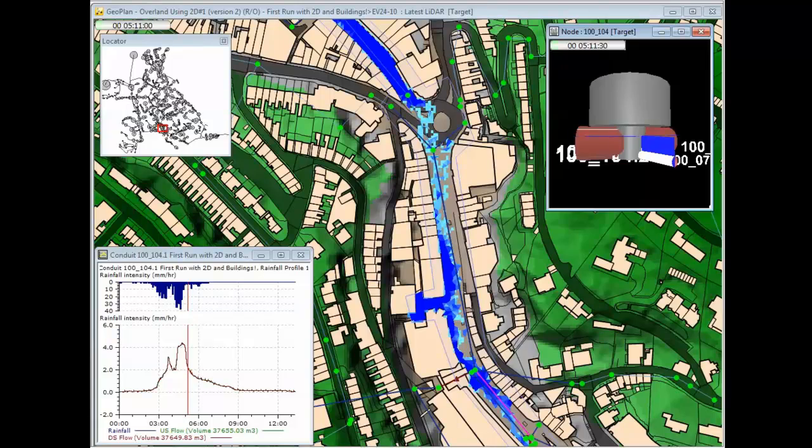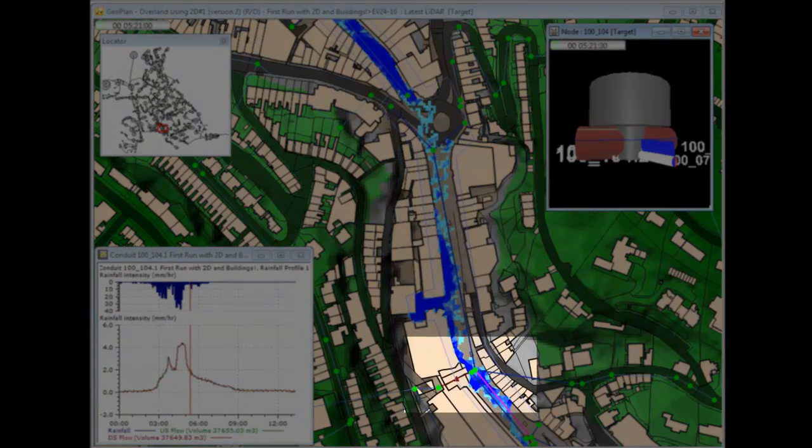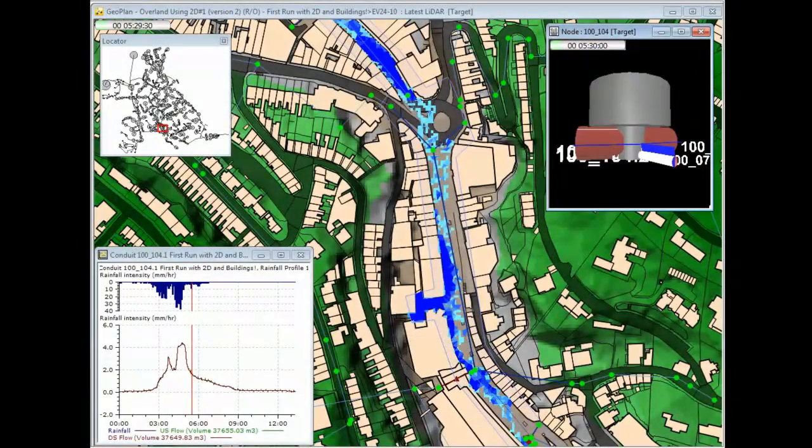But after that, they come past and are subsequently removed by a small storage device and pumping station, which is located at the very bottom of the network. Eventually, after a number of hours, the flows are removed from the network and everything returns to normal.